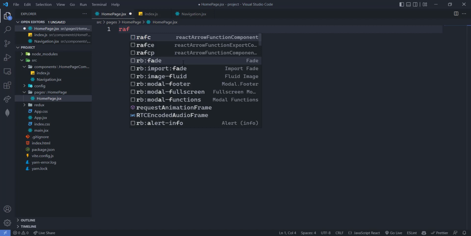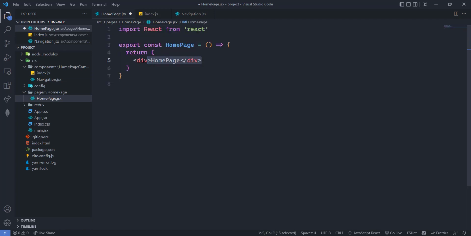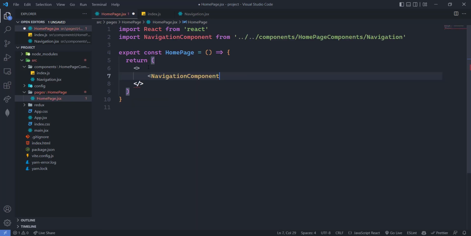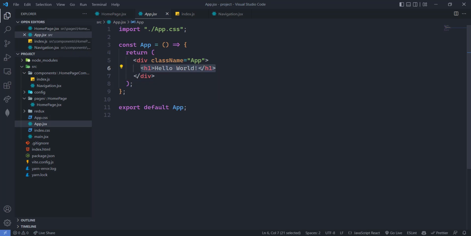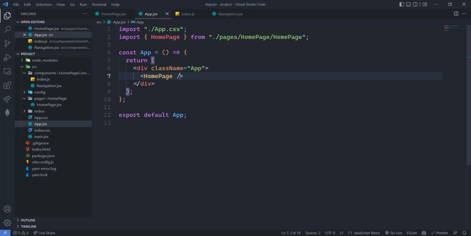So let's create the home page here, RAFCE. So here we have the home page. Now what we will do, here we have one div. Instead of this div I'm using a React fragment here. So here I will add the navigation component. The navigation component we are exporting from the components, and we will have the home page components here. So just save this, and now let's go to the app.jsx, and here I'm going to render home page. So we have the home page here. Just save this, and now we can see the changes.